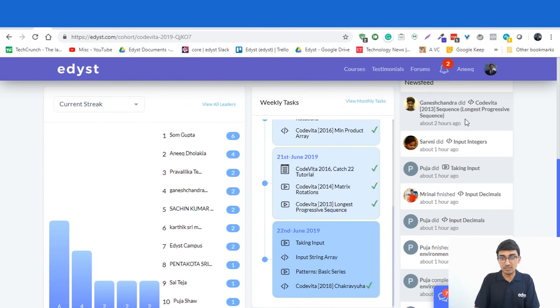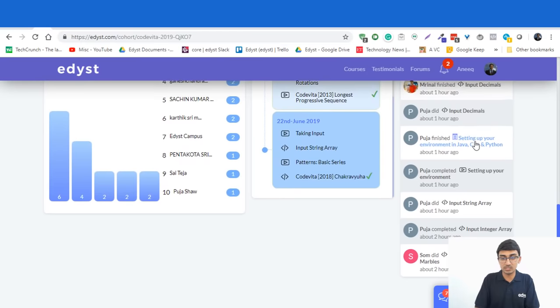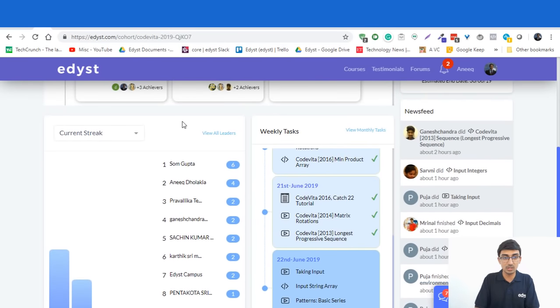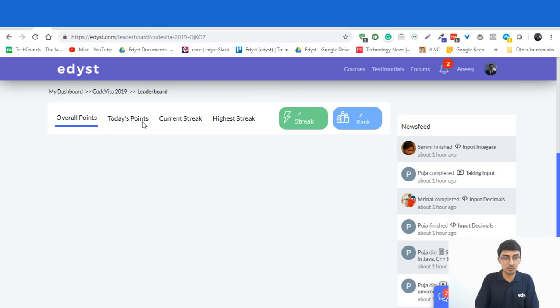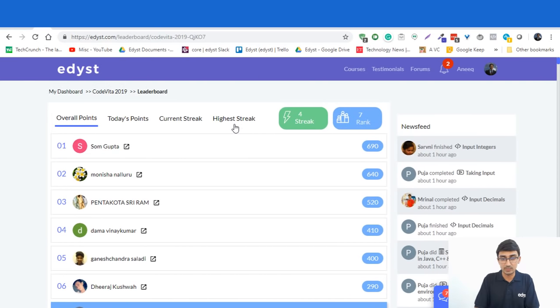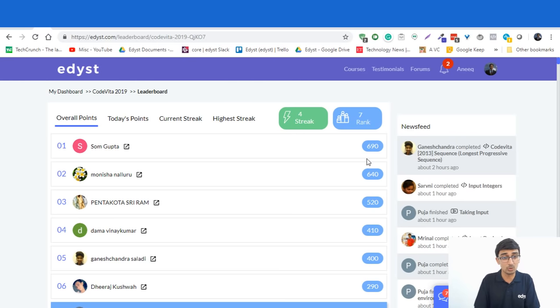If you look at it, even about 1 hour and 2 hours ago, people were writing all sorts of code. If you look at the leaderboard, people have finished up to about 20, 30, sorry. See, this person, for example, Som and Monisha are doing really well. They've finished about 20, 30 questions already of the 80 questions that are there on CodeVita.